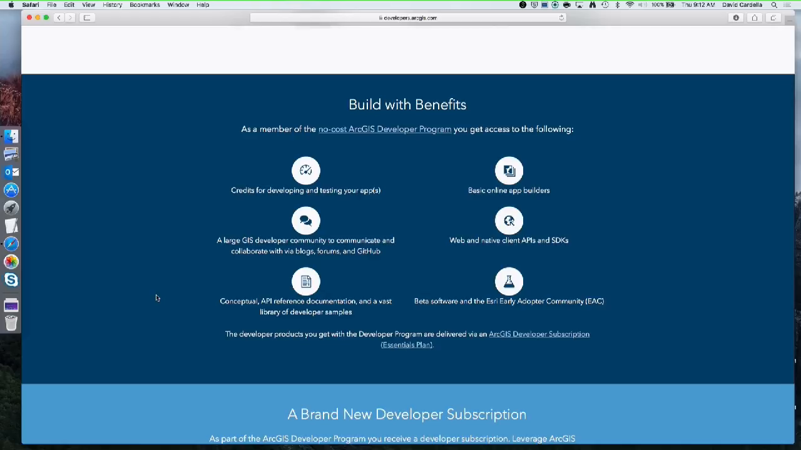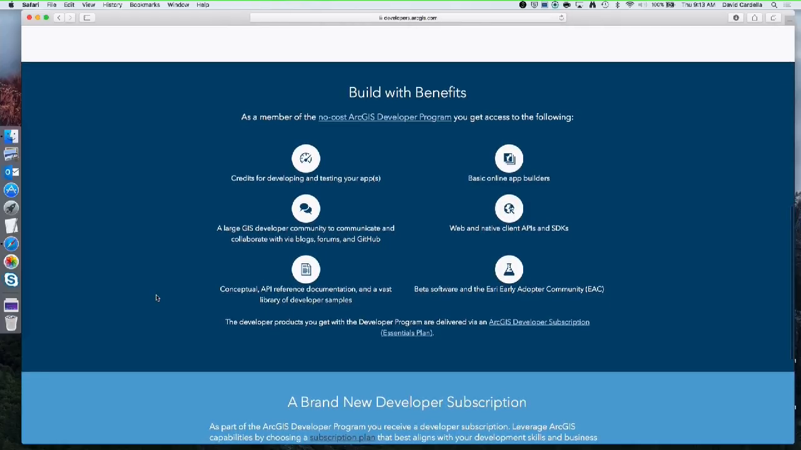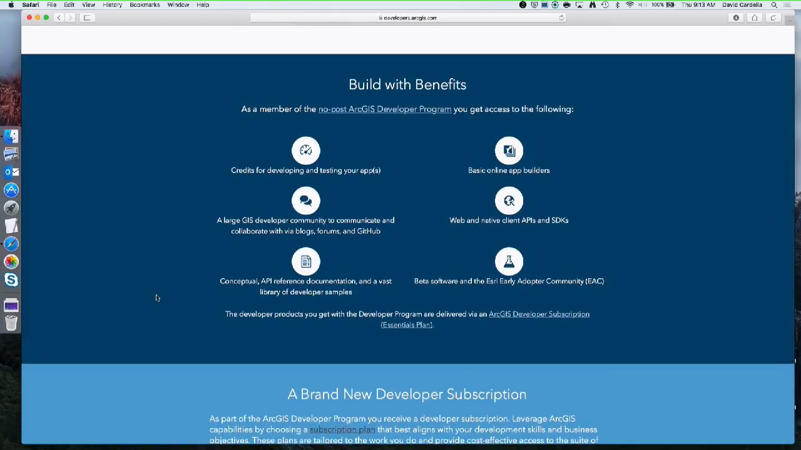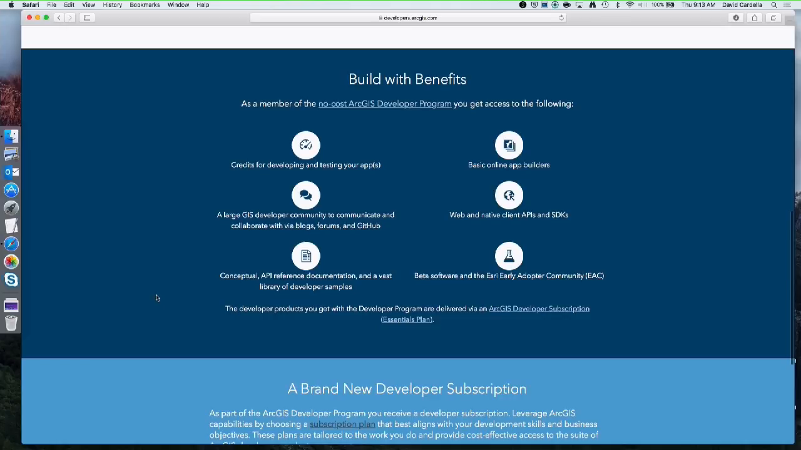Who has joined the program? I assume most of us here. If not, you're probably new, so this might be of interest to you, so you want to find out how to get started. Of course, access to documentation, conceptual API, reference documentation, all of our client APIs, our JavaScript API, our Python API, and of course our Runtime SDKs. You also have access to a large developer community that you can communicate with.